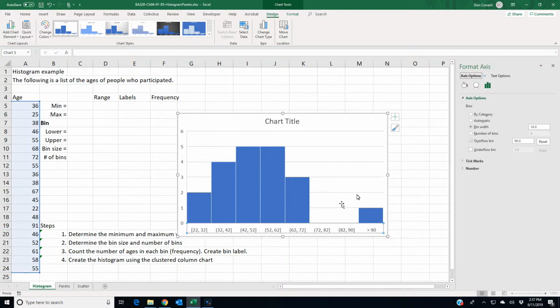This has 10, 10. So to fix that, I'll go ahead and set the underflow to 30. I don't have any values under 20, so I can't set it to 20. My first value is 22. So if I set it to 30, you see I get all the values less than or equal to 30 here. I get my nice bins like I want them, groups of 10, and then I get my overflow bin here, greater than 90.